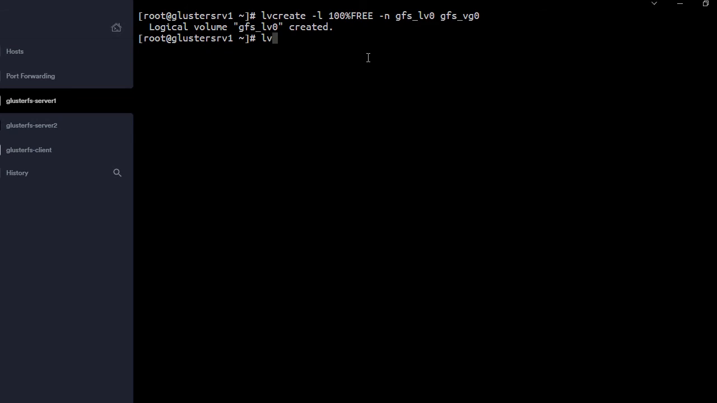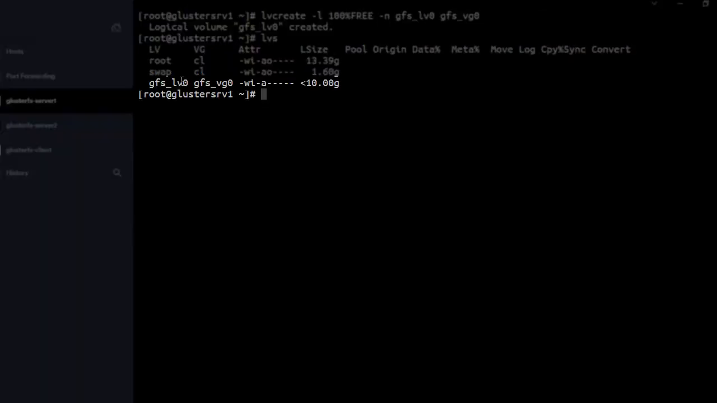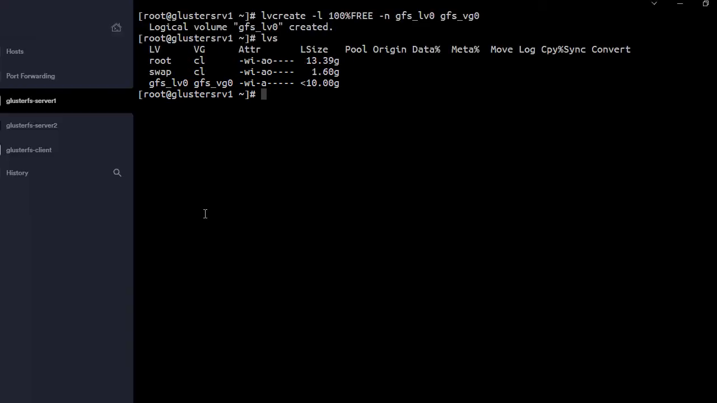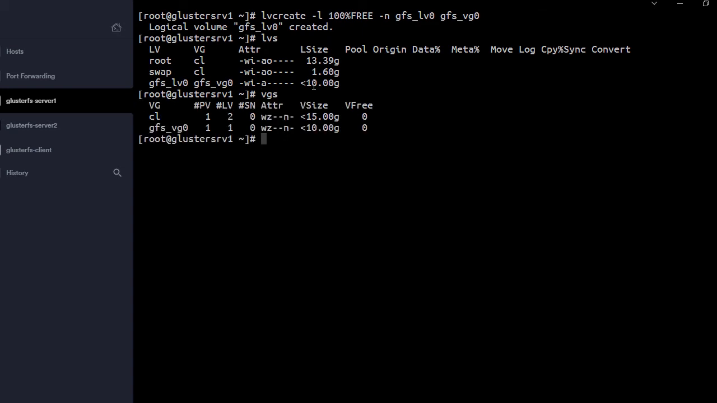Now if I hit LVS, logical volume show, then we can see GFS_LV0 is a logical volume, and this is the volume group, and the size of the logical volume is 10 gig. And if I do VGS, the only thing that is interesting is there is 0 space free. It means the logical volume occupied the entire space. Okay, let's repeat the same thing on the other server.